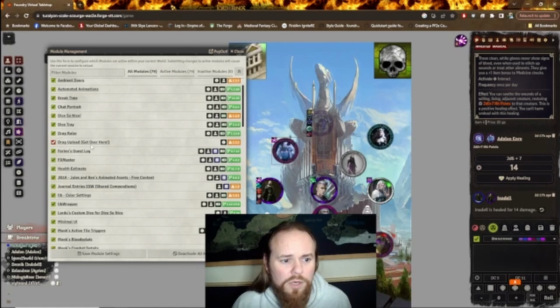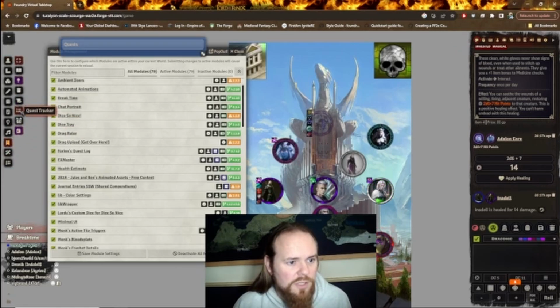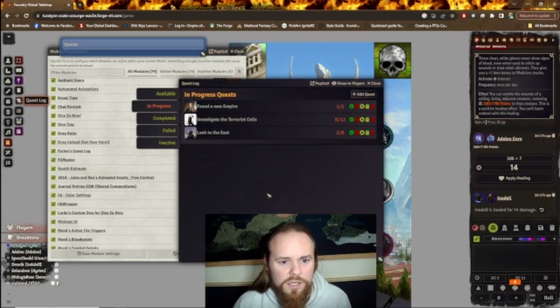Forien's Quest Log. This is one of my favorites, so this one will definitely get a link if I could remember where it is. It's in the journals and notes, and then you have a quest log. And here you go. This brings up a real easy quest log for your players.